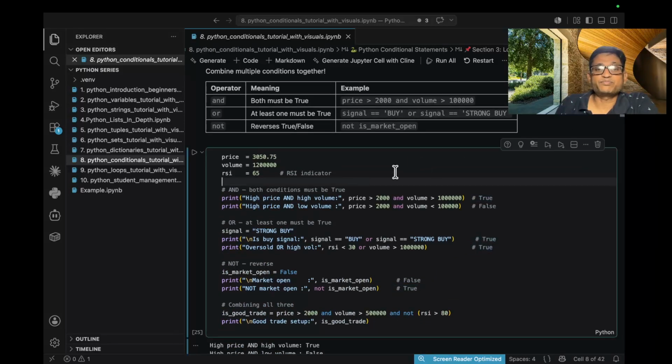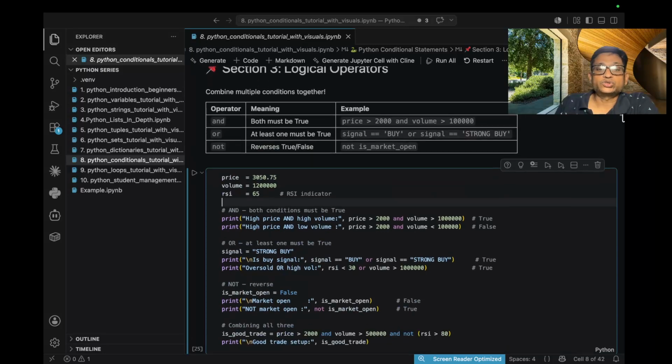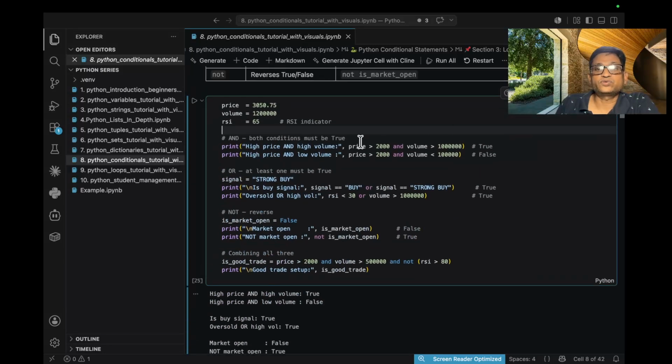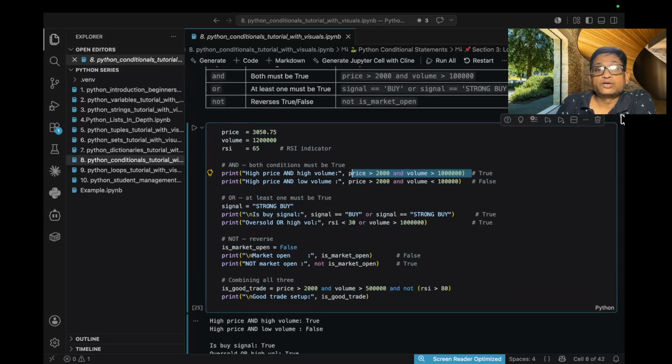This is the example of logical operators. We have defined some variables and assigned some values, and here we are going to compare those values and use the logical operators. If both conditions are satisfied, it will return true, and if one of them is false, suppose this is false, it will return false.